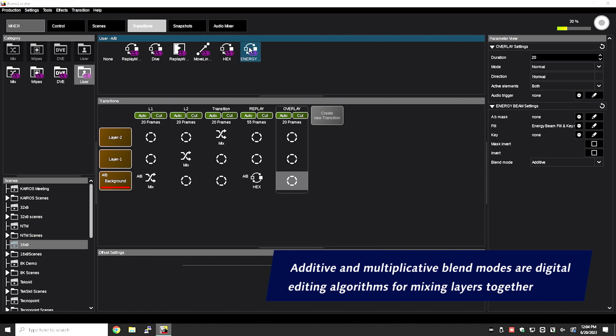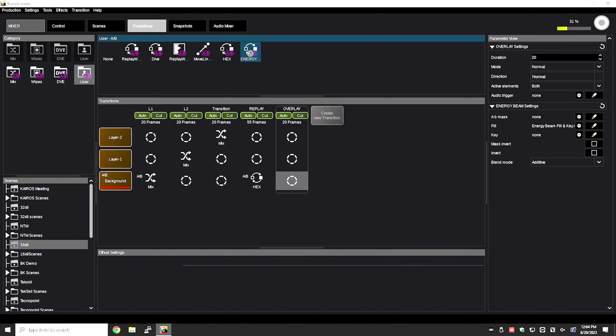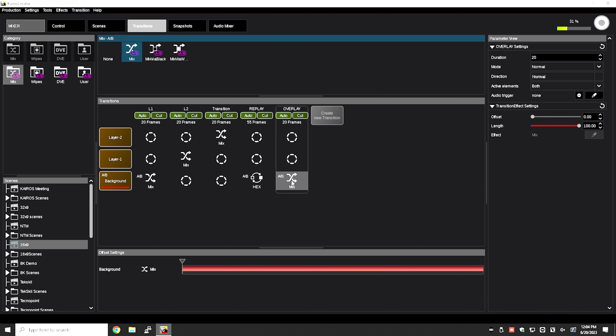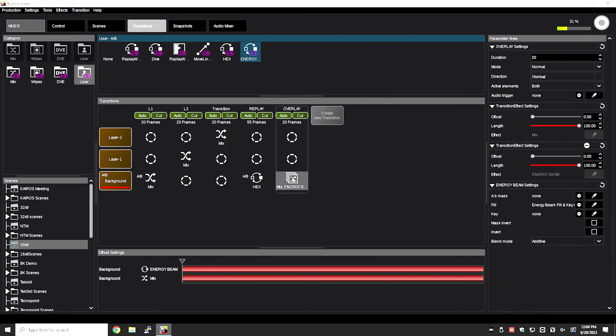I can do the same process as far as bringing this wipe down or double clicking, but this wipe has no built-in mask. So in order for K-Rose to do that cut, I need to stack a transition along with my user clip. And the way I do that is I'm going to grab A to B mix. I'm going to first bring that down to my overlay transition, come back, and now drop my energy beam on top of that. So I've stacked an energy beam on top of a dissolve. And so now I simply just need to trim that dissolve to happen when my beam is overlaid.